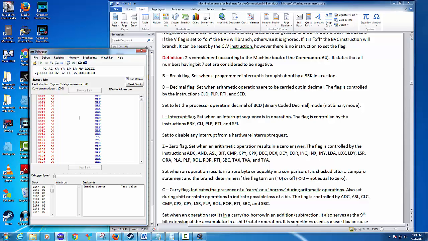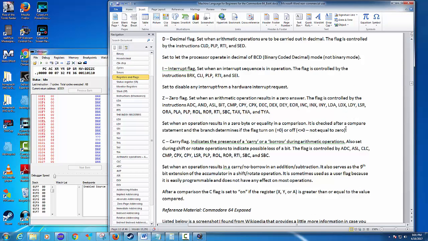The flag is controlled by the instructions clear decimal, which is CLD, PLP, I've got to look that one up, I don't use it, it's a very uncommon register, return from interrupt, and set the decimal flag. And then this says set to let the processor operate in decimal or BCD, binary coded decimal mode, not binary mode. So it's also being used when you want to convert from binary to decimal.